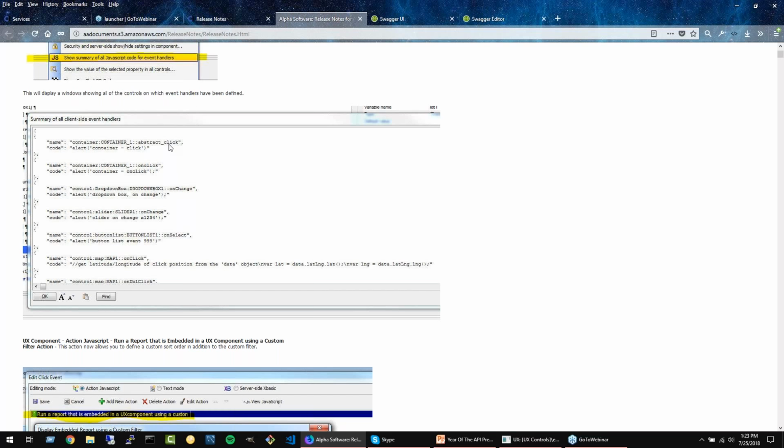If it said on click, it would be the on click event. So it says as a note. But that makes it easier to figure out where you put stuff if you're looking for something specific. Not only that, it helps you figure out where someone else put stuff.